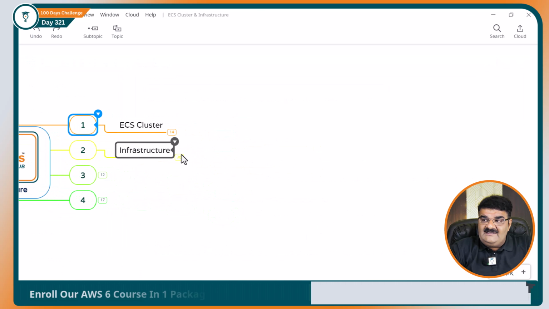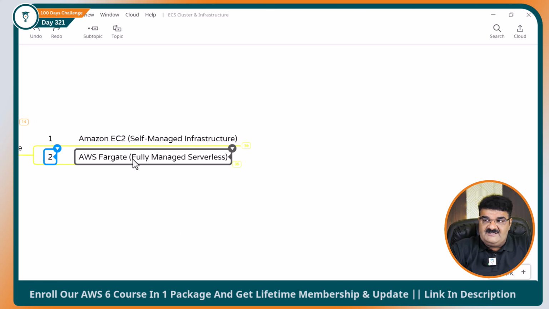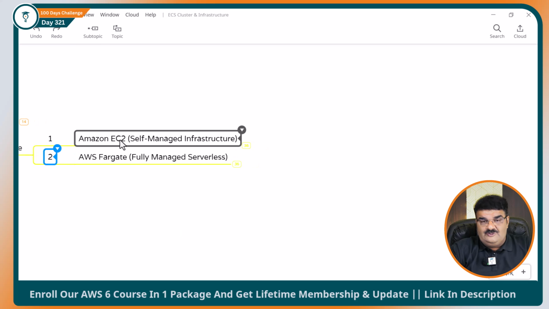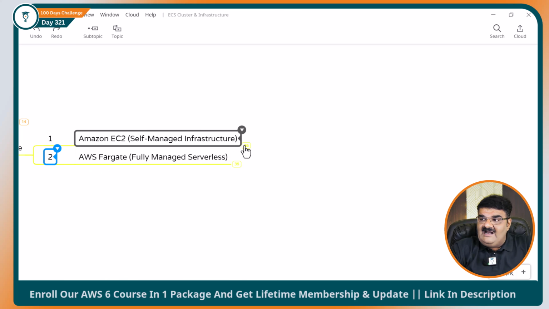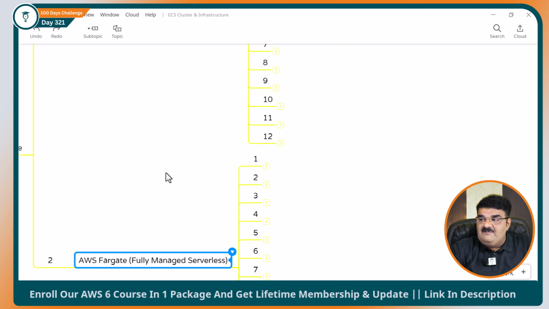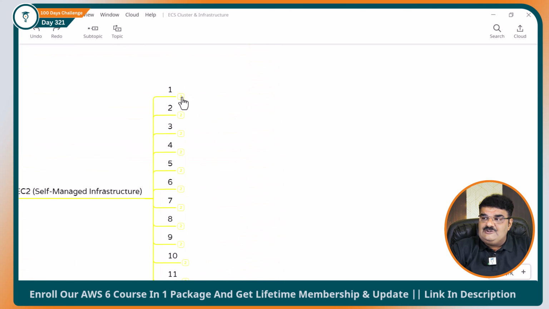As you know that as a part of cluster infrastructure, we have two options. One, Amazon EC2, we also call it self-managed infrastructure, and AWS Fargate. Here I have 12 points comparison between them. So let's start with EC2.